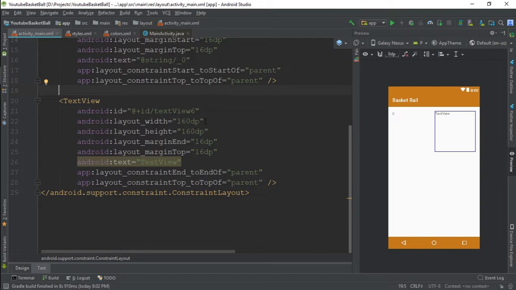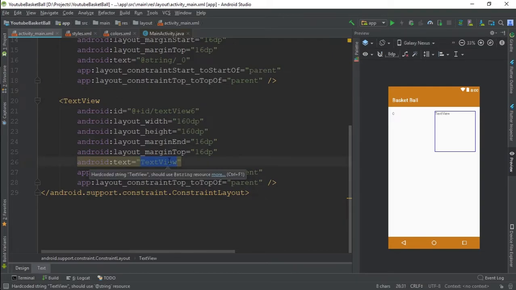Now both have the same attributes, as you can see. Just here we have to write @string/0.